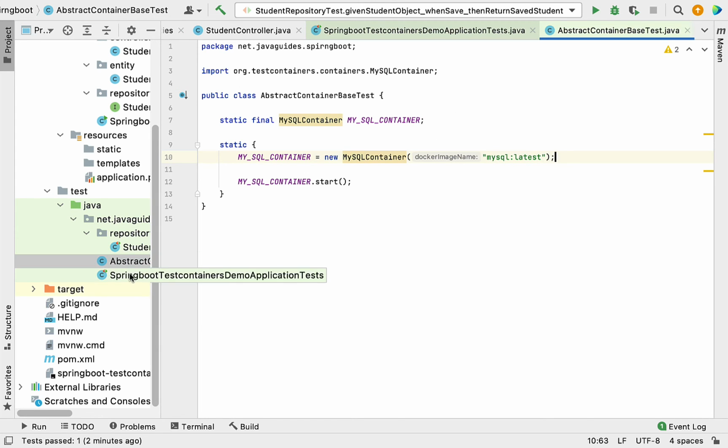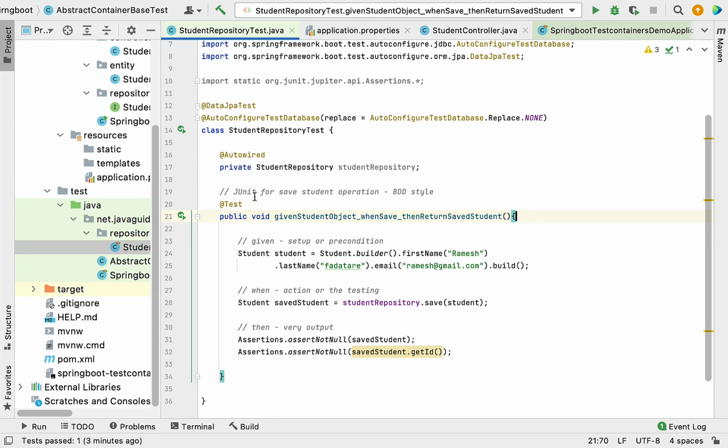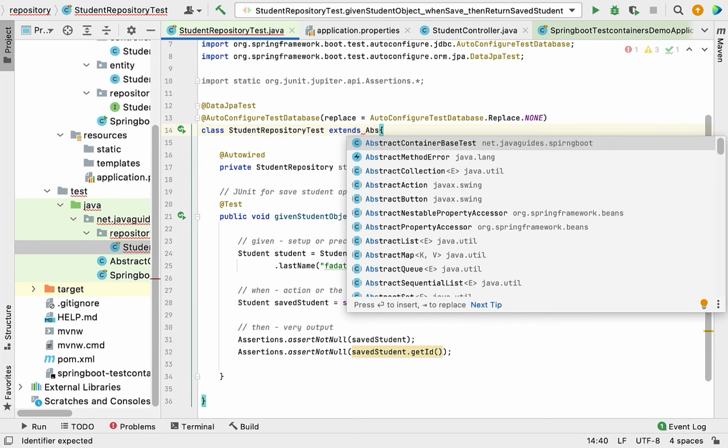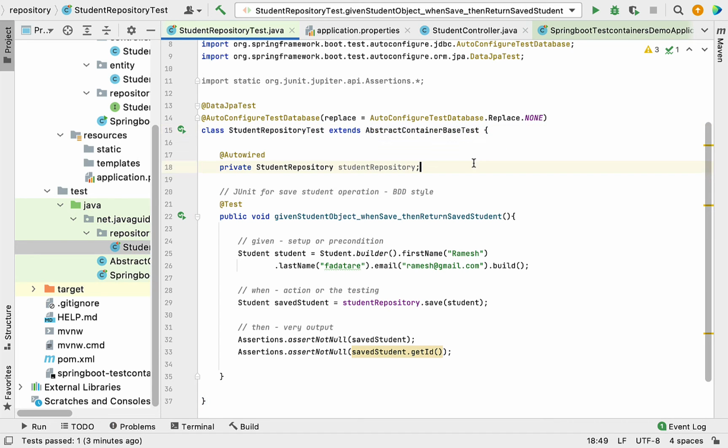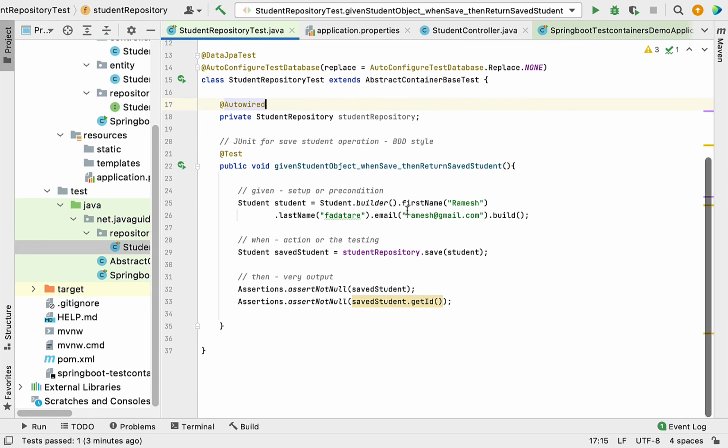So in order to use Testcontainers in integration test cases, we simply need to extend this class. That's it, extends AbstractContainerBaseTest. All right, we don't have to write much code here because we have already done the setup in the previous video. Now we can run the integration test case and see how this integration test will work with respect to the MySQL database which is deployed in a Docker container.